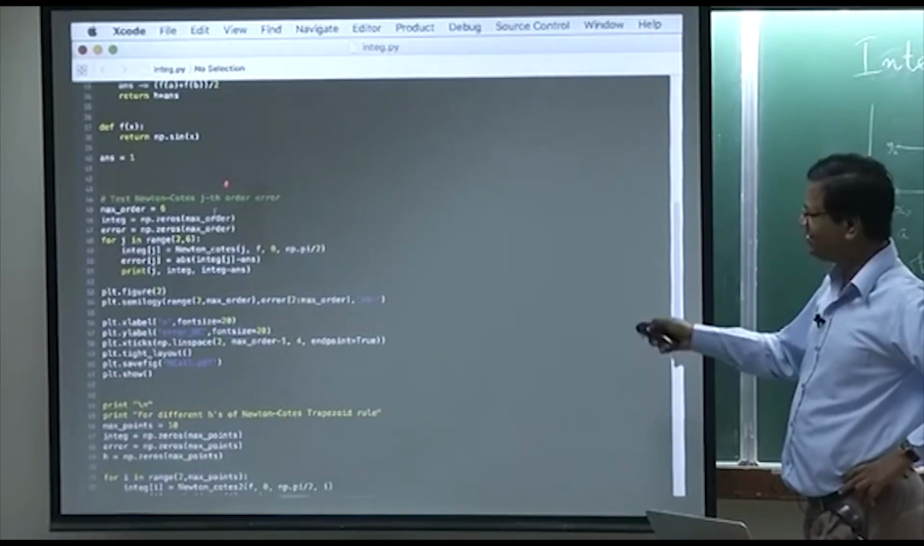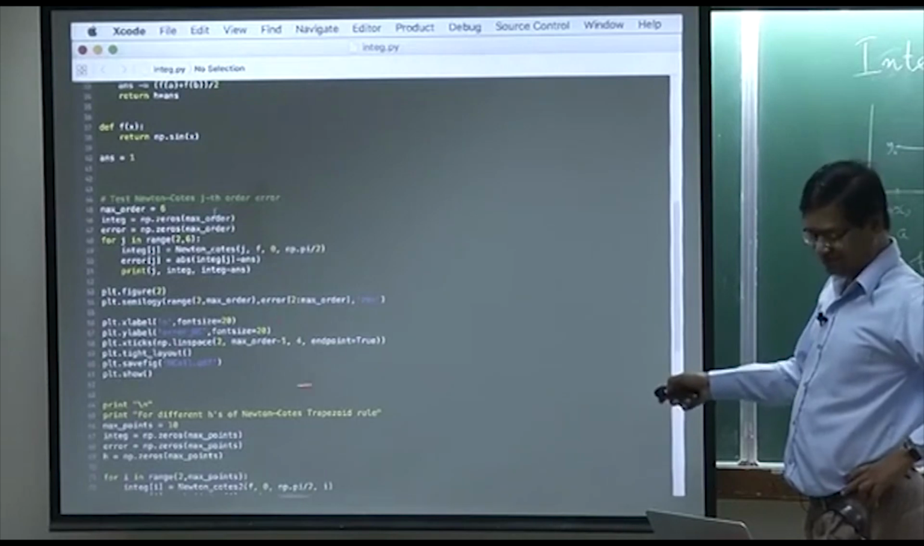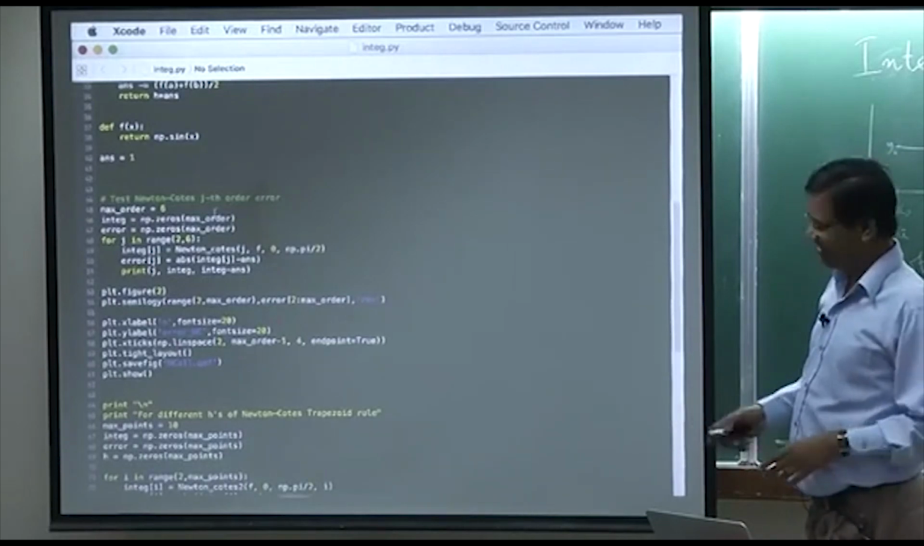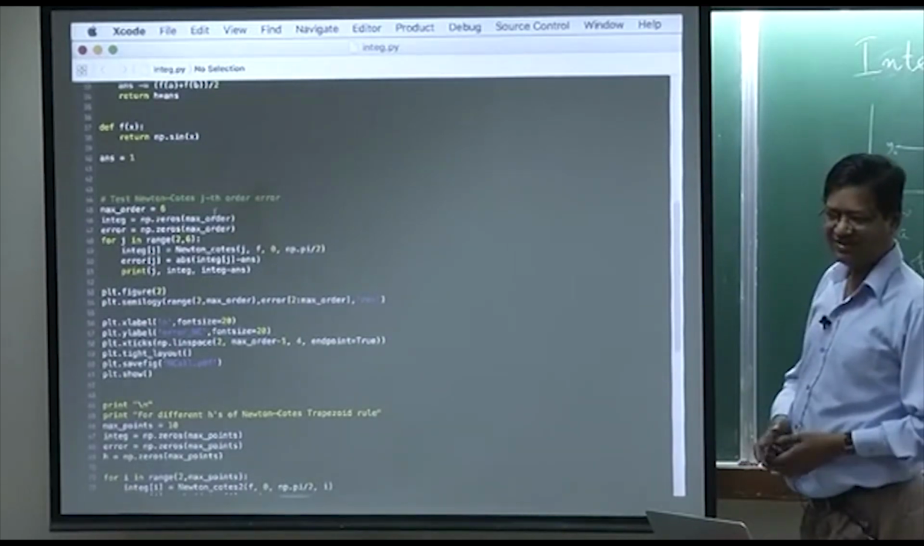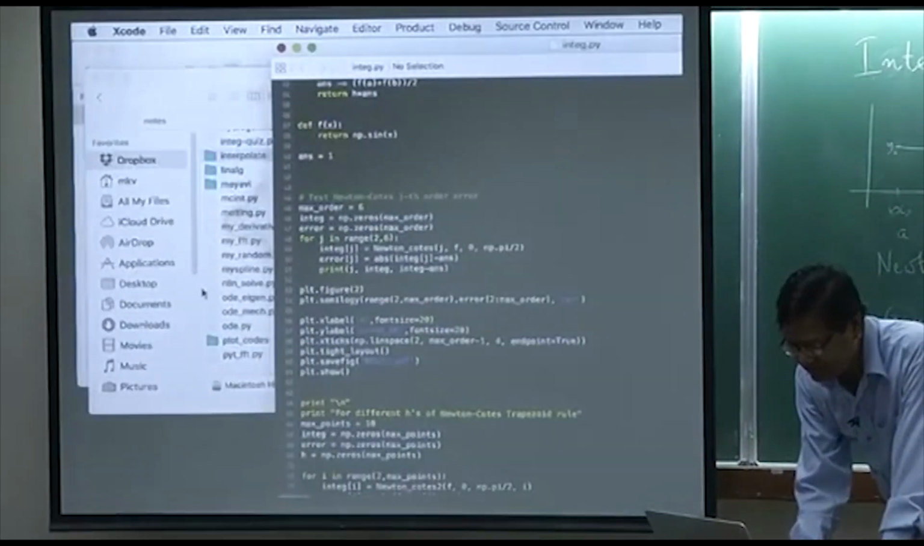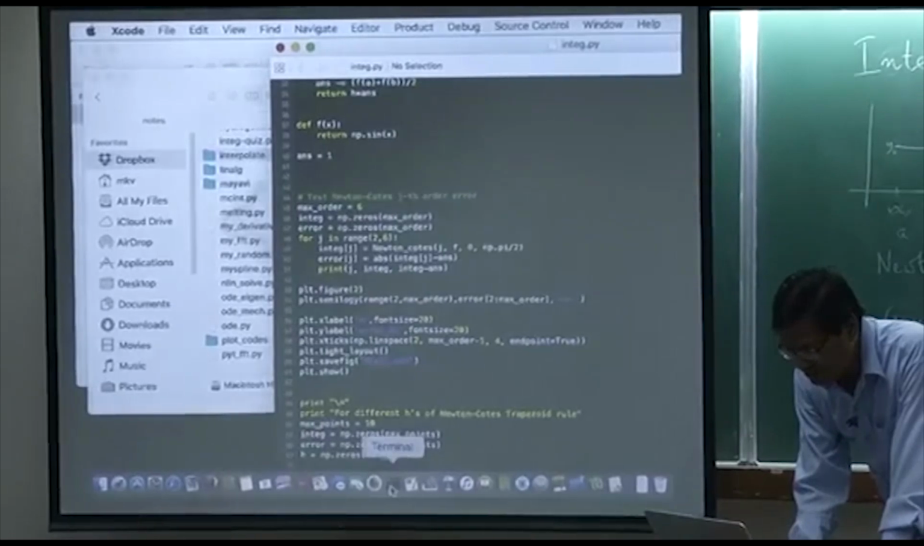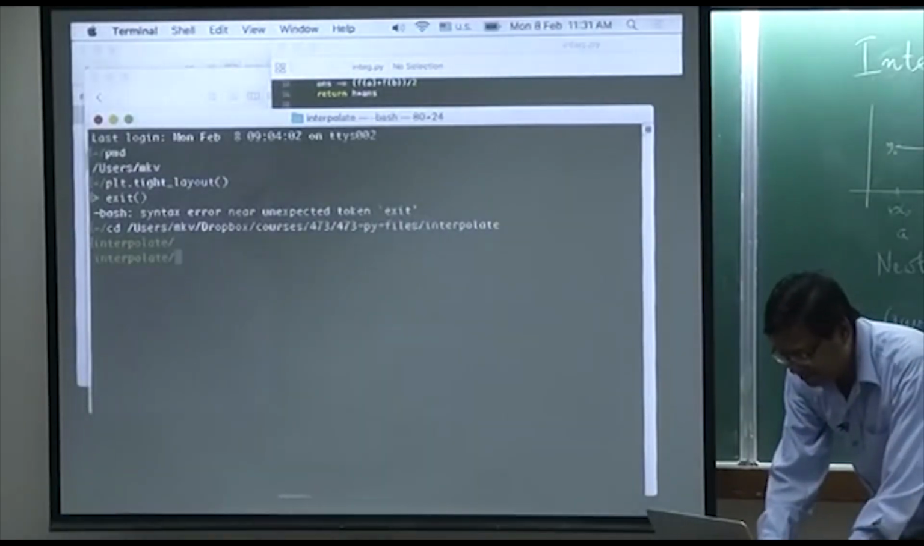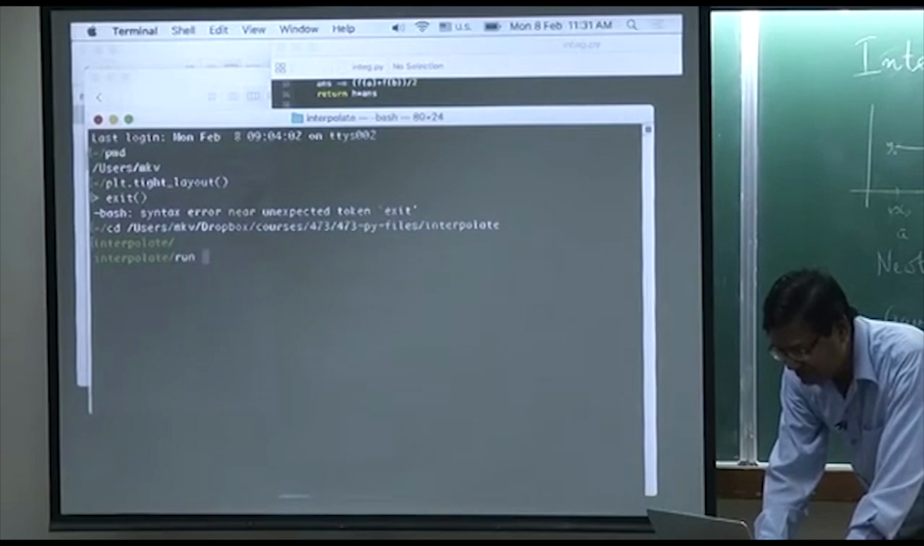If you just run this, shall I run it, or I can show you the figure plot. Okay, let's run it. It will give 2 plots, but first let me just run this.